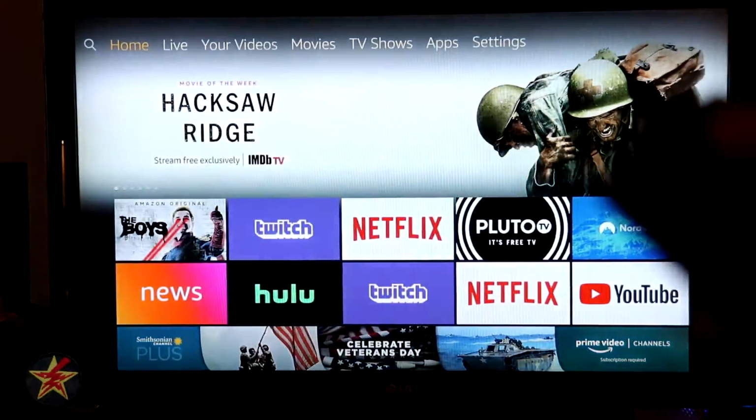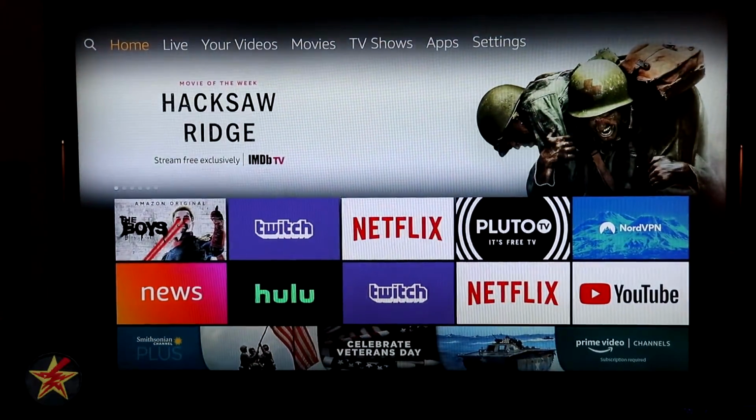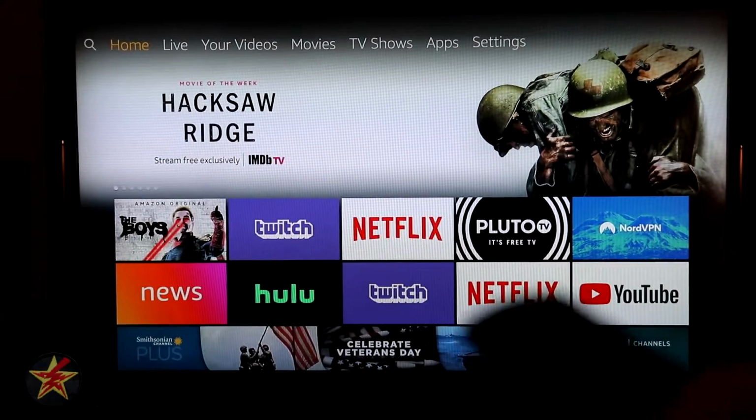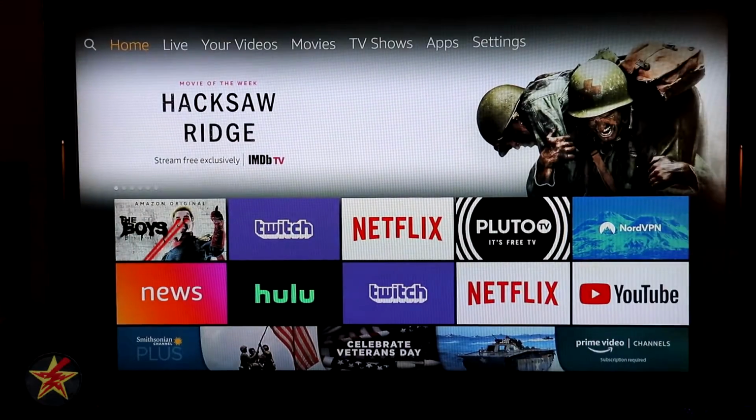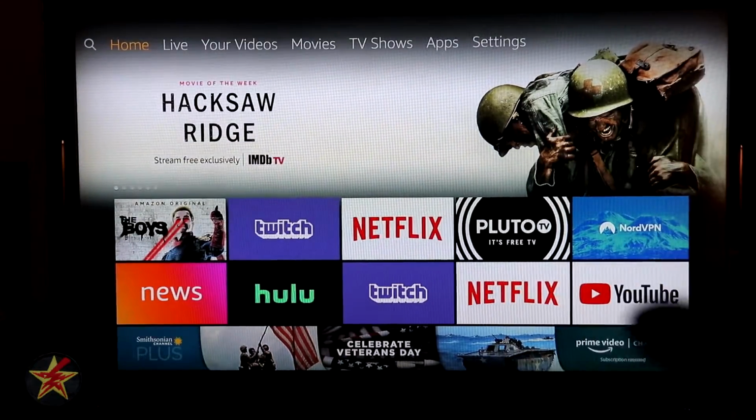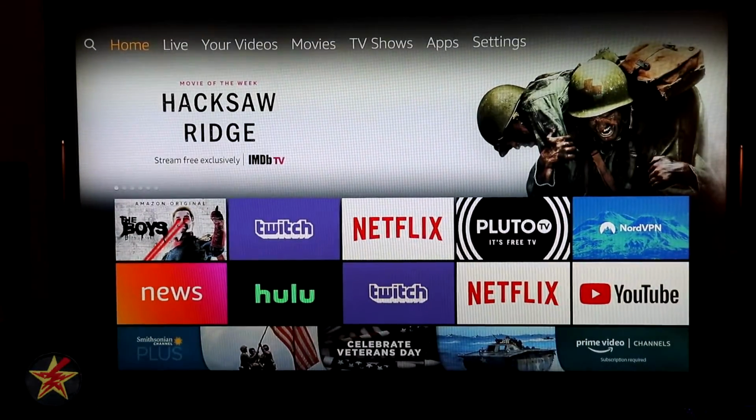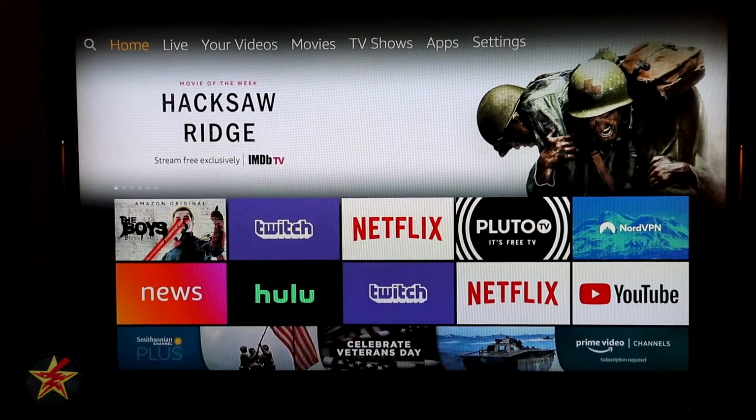You can use voice search, which is generally how I do this because there's no mobile app to type in. You can get peripherals that will allow you to type in and use Bluetooth, but we'll get to that a little later. So home screen, this is what you get when you first arrive on your Amazon Fire Stick.